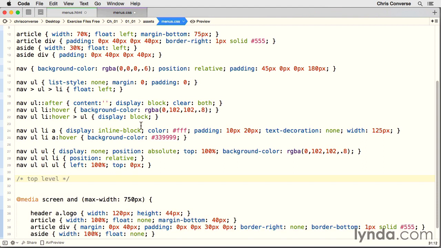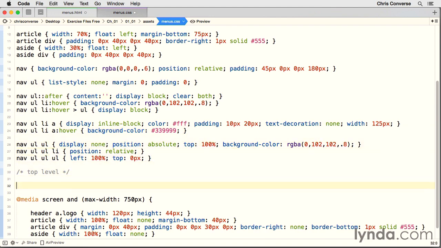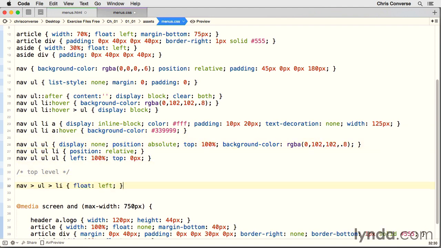And the first thing I want to do is let's come up here and copy the nav > ul > li rule where we're setting the floats. These are targeting those top level items. Let's cut that, and let's come down here and paste that after top level. And then let's get our cursor above that rule.